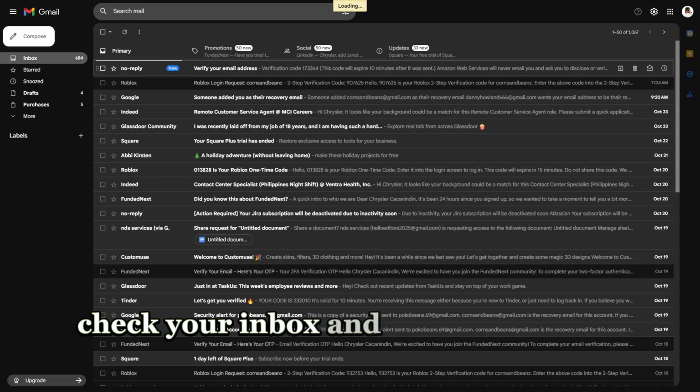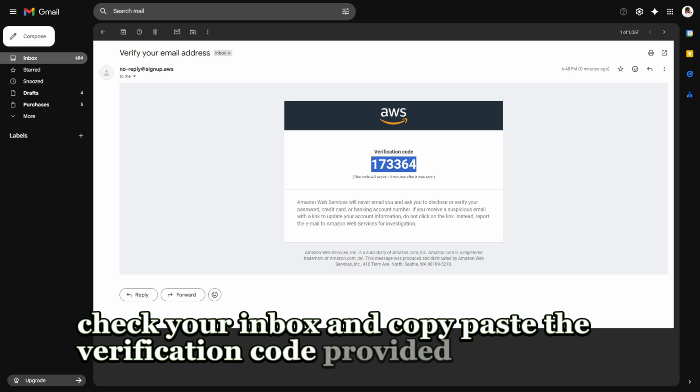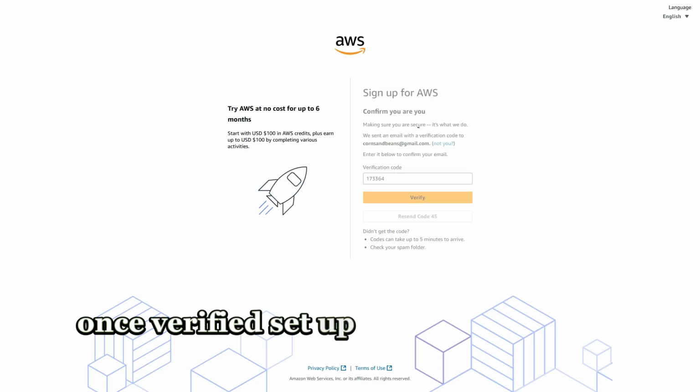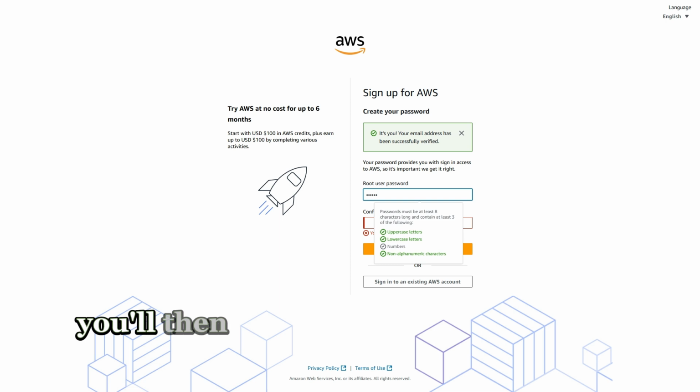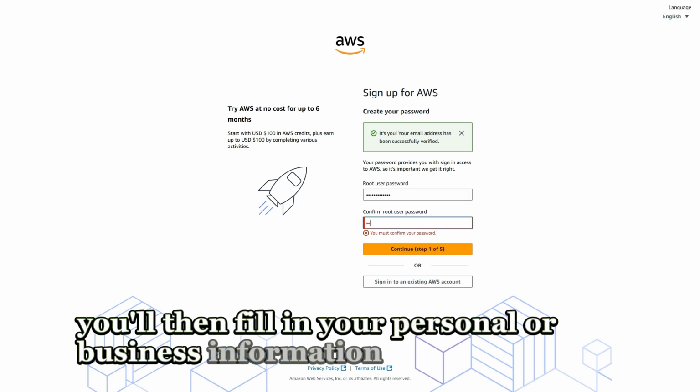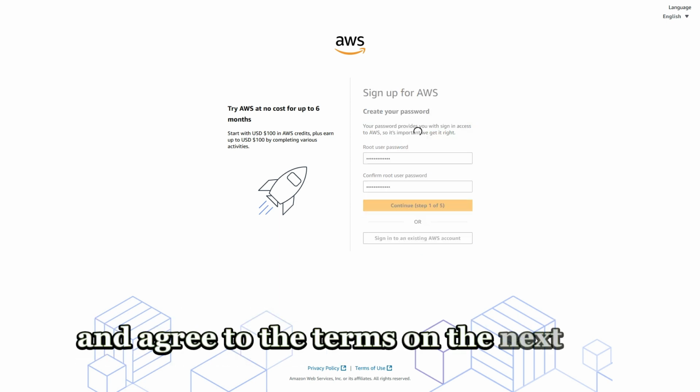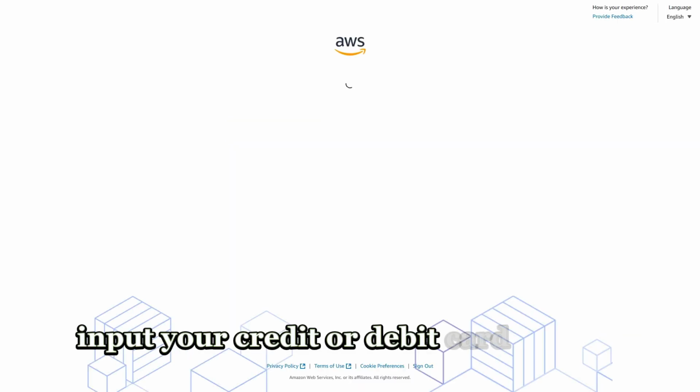Check your inbox and copy paste the verification code provided. Once verified, set up your password and continue. You'll then fill in your personal or business information and agree to the terms. On the next page, input your credit or debit card details.